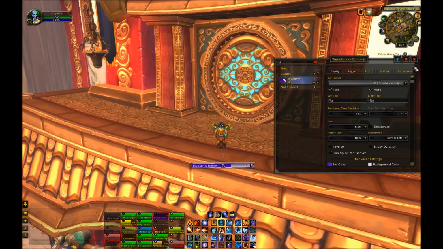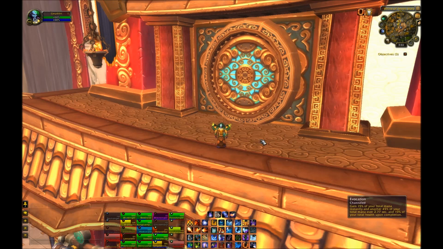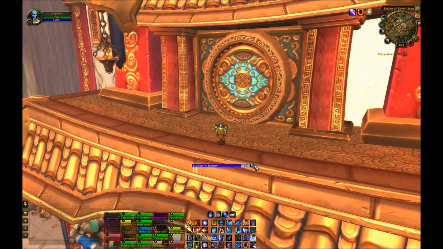Now, if we close out of WeakAuras here, you'll notice that it disappeared because the criteria for it isn't active right now. We don't have the buff up, and therefore it won't show. But if we cast Evocation, when it finishes channeling, we'll get the buff. And you can see that Invoker's Energy is active, and our WeakAura is working. It's slowly counting down. So if you were in combat right now, you'd be very well aware of how much time you had left before you needed to cast Evocation again.